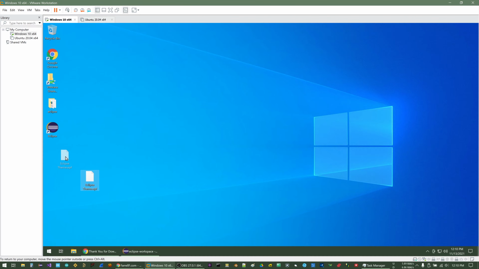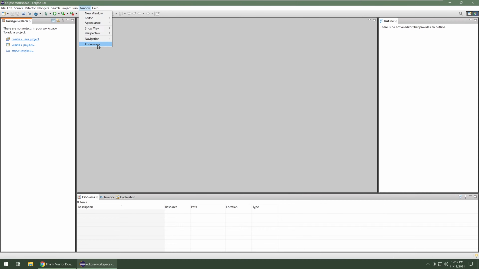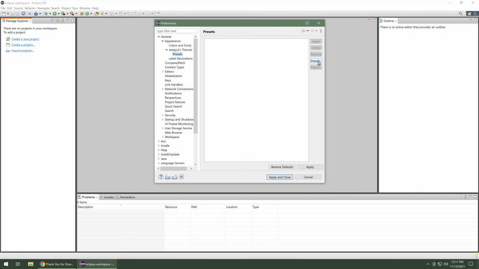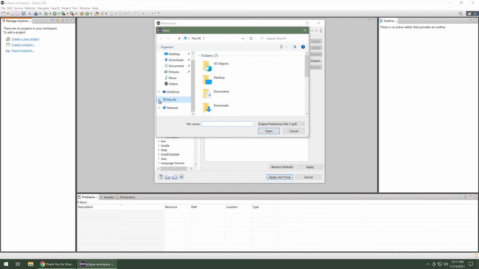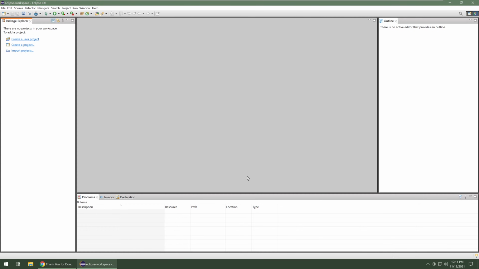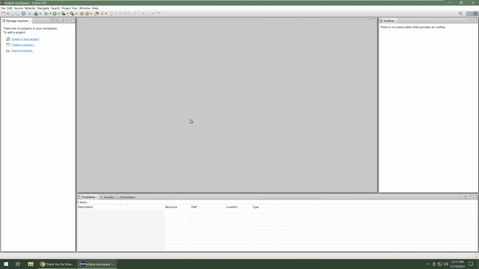All right, so I just copied it into my VM here. I have put it on my desktop. So if we go back to Eclipse, go back to Preferences, so General, Appearance, Jeeeyul's Themes, Presets, you can go to Import, and we'll go to the desktop, choose the file. Now we can select it and choose Apply, or this Apply. Okay, that's weird. It applied it and then it undid it. Let's try again. Apply. Apply and close. There we go.